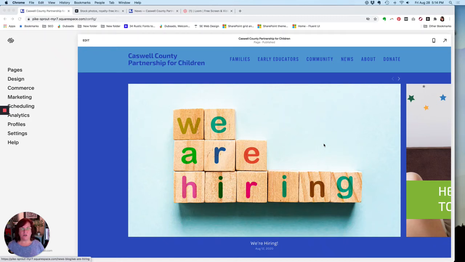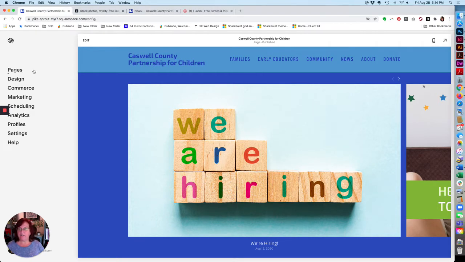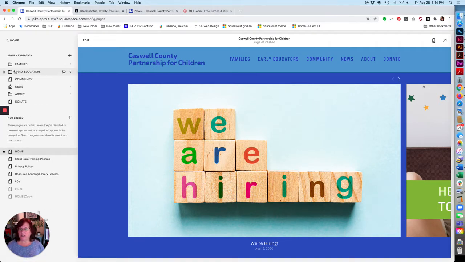This tutorial will go over how to create a blog post for Caswell County Partnership for Children. That is what we're calling the news. So first we're going to navigate over to Pages. And when we look in our main navigation on the left, you'll see that we have families, early educators, etc. And then there's the news. It has a little icon of a pen.